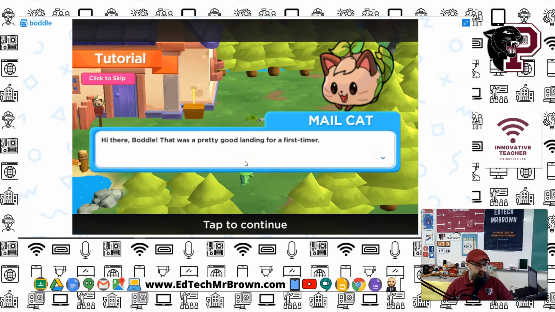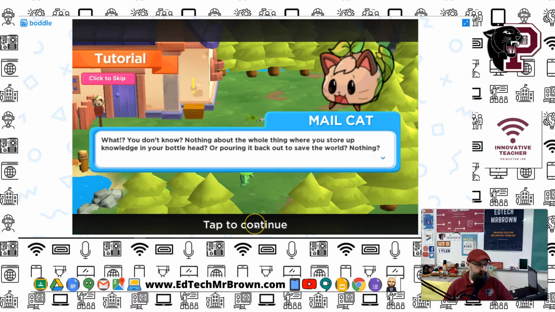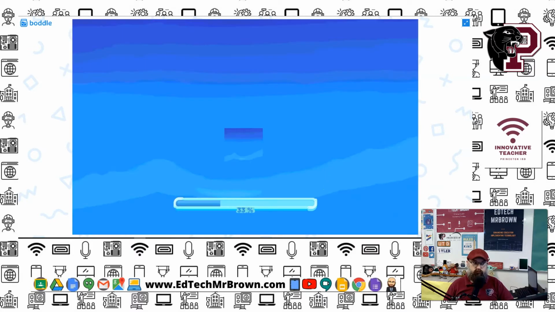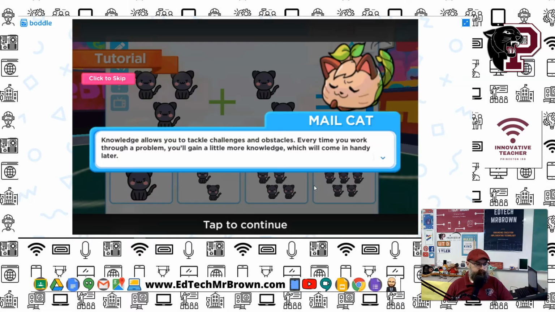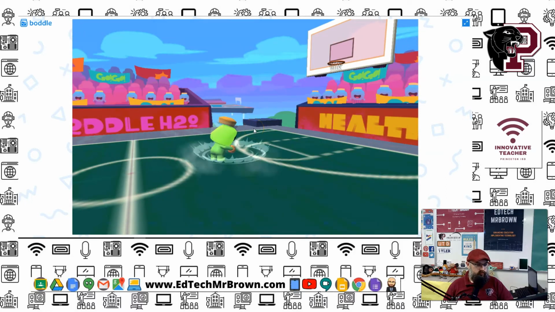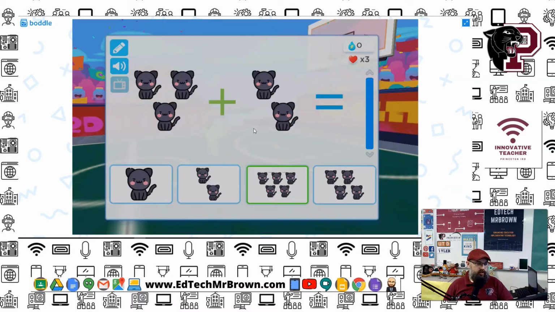Hi there, Boddle. Hey there, Boddle. That was a pretty good landing for a first-timer. All right, I'm going to speed us through the tutorial here, but it does read it all to you verbally, so your students can follow along. Blasted through a portal. It allows you to tackle challenges and obstacles. Every time you work through a problem, you'll gain a little more knowledge, which will come in handy later. 3 cats plus 2 cats equals, let's see, oh, look at that animation.